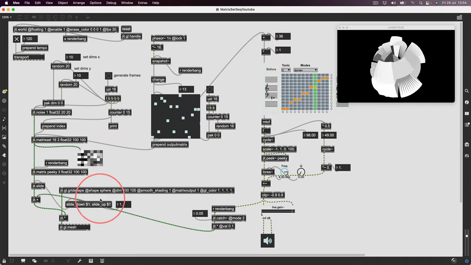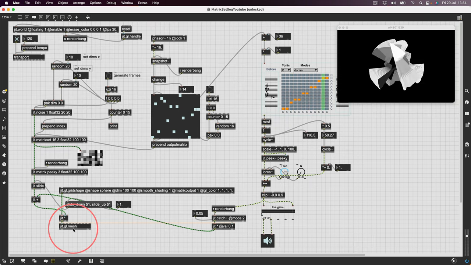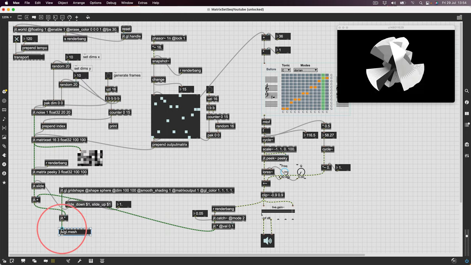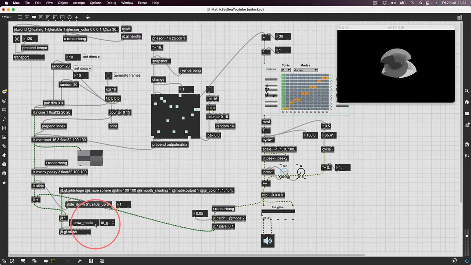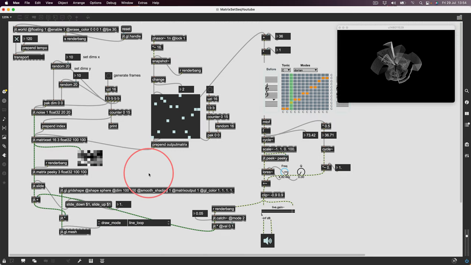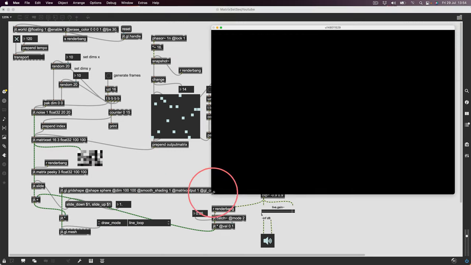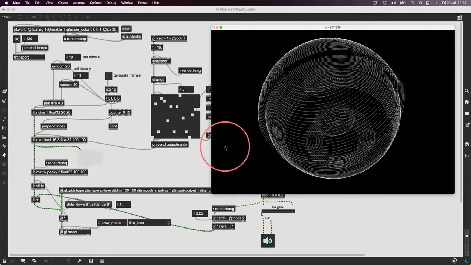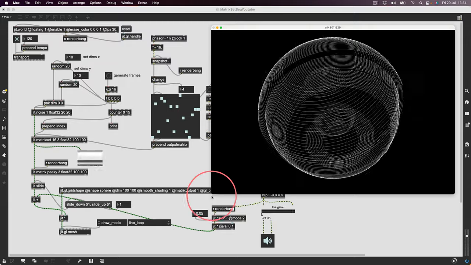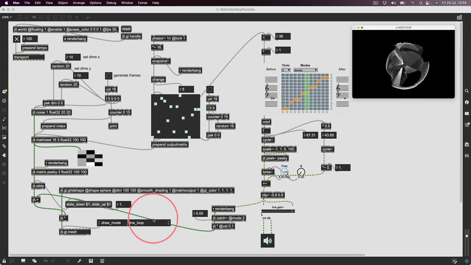So we've got some stuff that we can explore here, particularly with the jit.gl.mesh. There are different draw modes. If we right click the leftmost inlet, we can look at all the different attributes and messages that we can explore. So we've got draw mode here, and these are the different types of draw modes that we can explore. We've got line loop, which I like very much, which just gives us lines like this. Very old school, sort of late 80s vector art, but I think it's quite quaint.